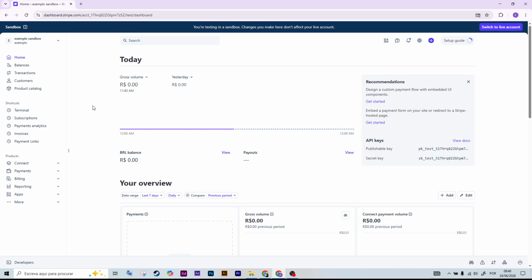Next, perform a test transaction to make sure everything is working correctly. Verify that the payment is processed successfully and that customers are redirected back to your website after checkout. After that, review the payment in your Stripe dashboard to confirm that the transaction was recorded properly.